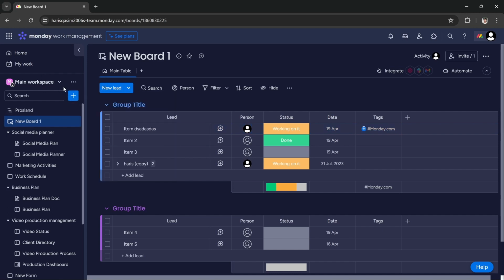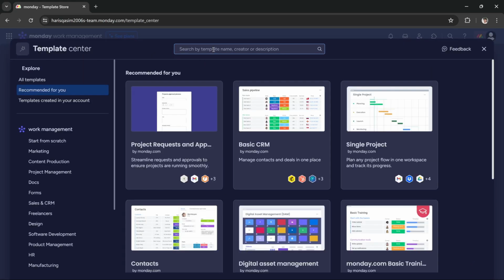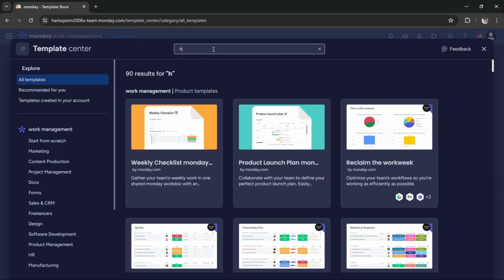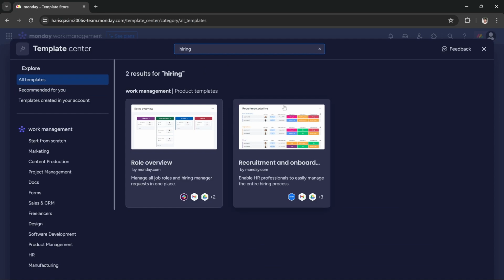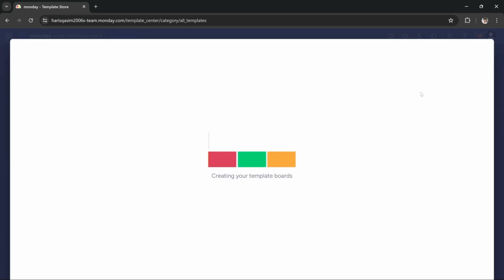What you have to do is, under main workspace, click on this blue button and then click choose from templates. Here you have to search hiring. And this template that is called recruitment and onboarding, you have to click on it and then click use template.